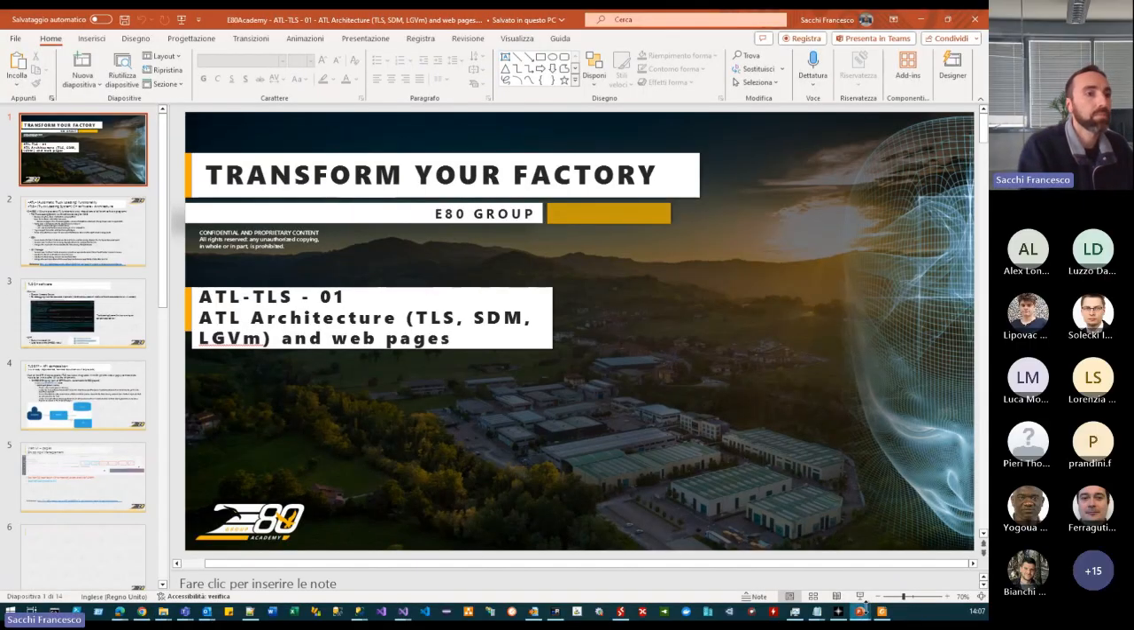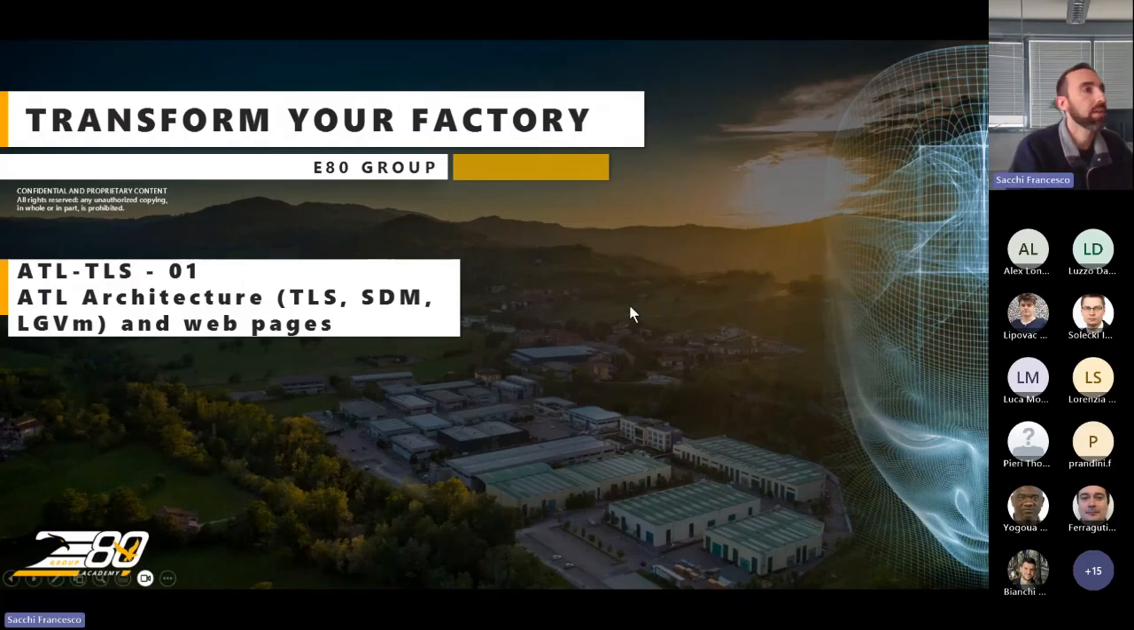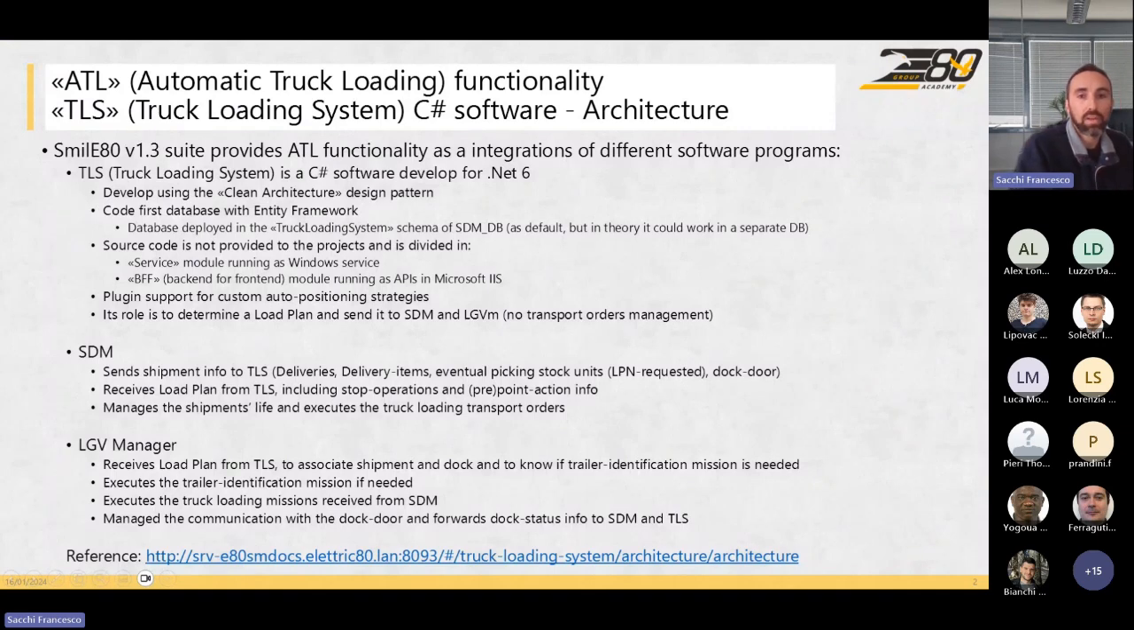So as first point, we check the automatic track loading and the track loading system architecture. A little clarification: automatic track loading, or ATL, is the functionality, while TLS, or track loading system, is the C# software that has been developed to manage the load pattern, load plan, container, and we will see in detail later.